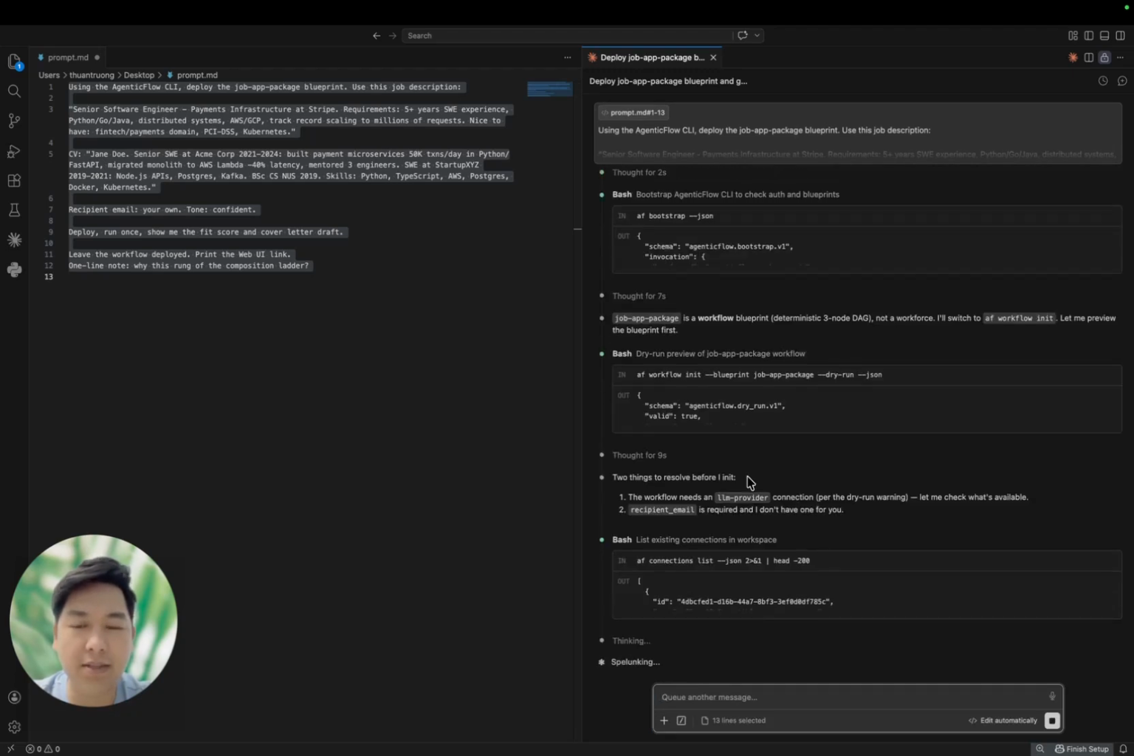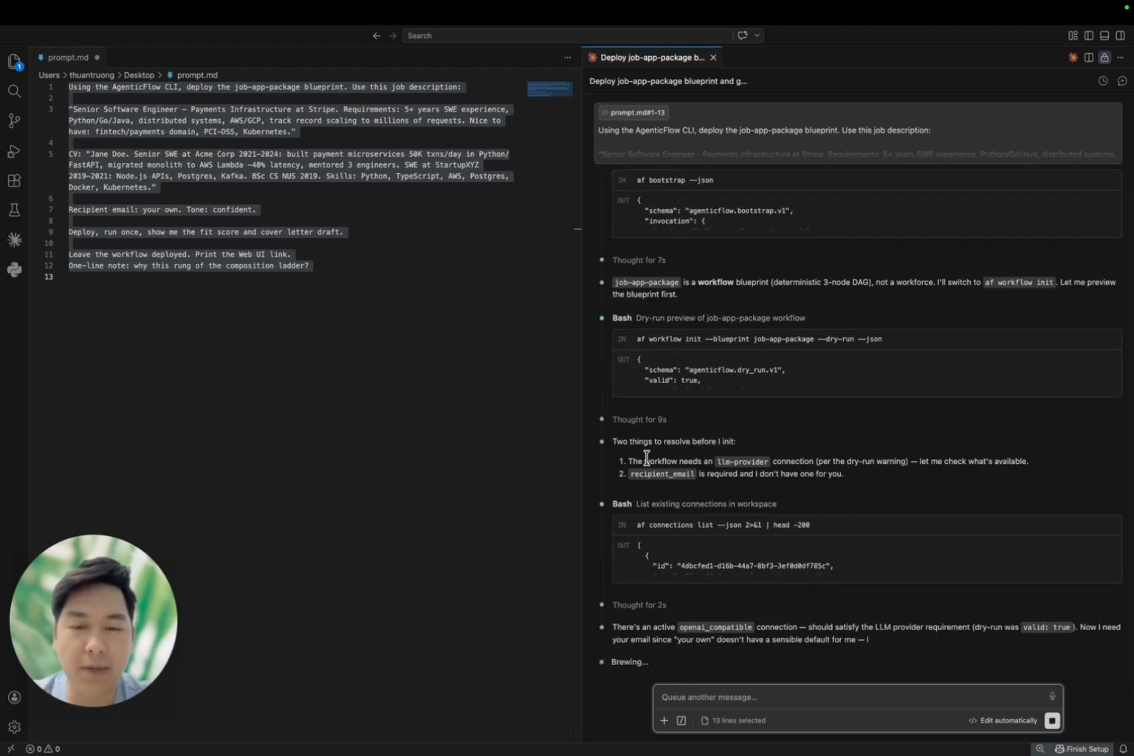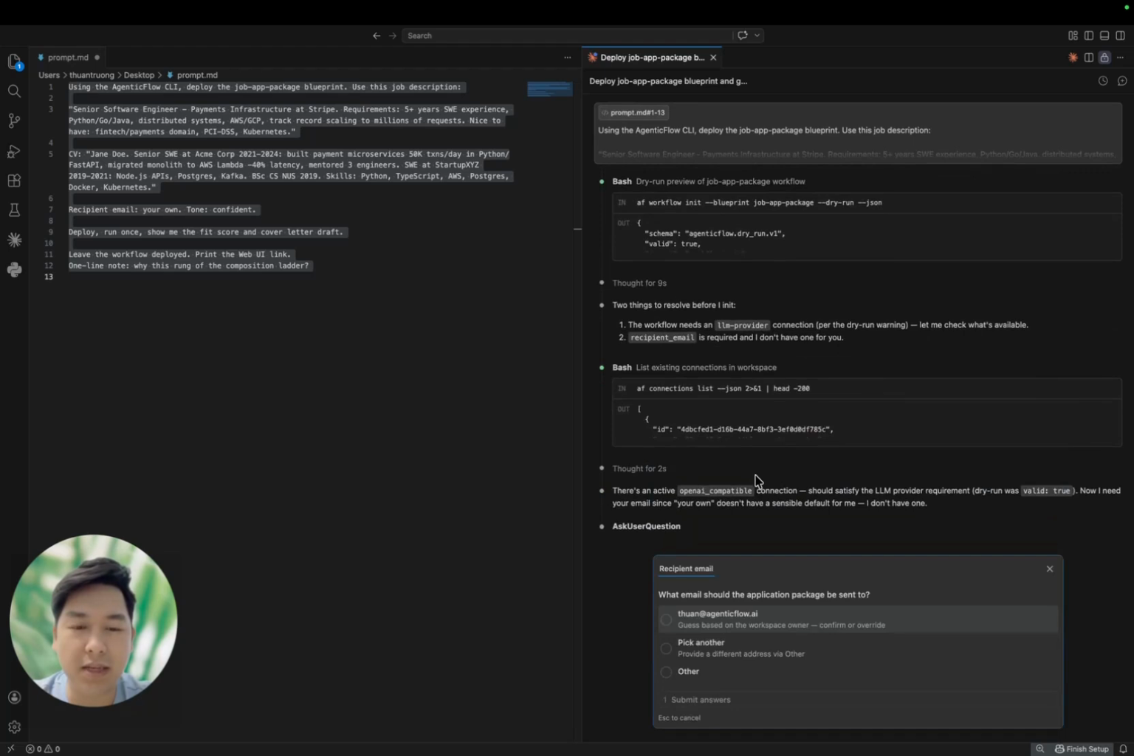So here, as you can see, Claude Code is now beginning the process of fetching the necessary resources and files that it needs to continue, models and LLM provider connections in order to get the exact model that it needs to run. And it's also retrieving a recipient email address so that we can test this workflow.